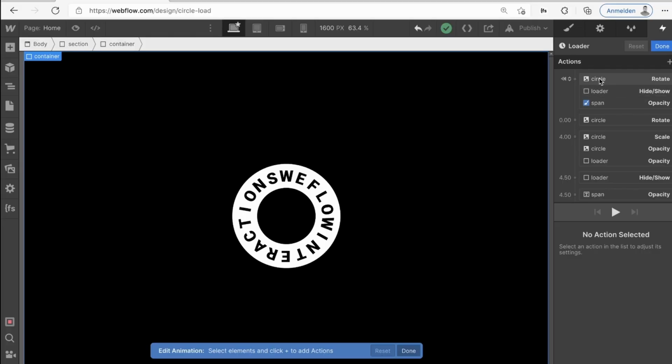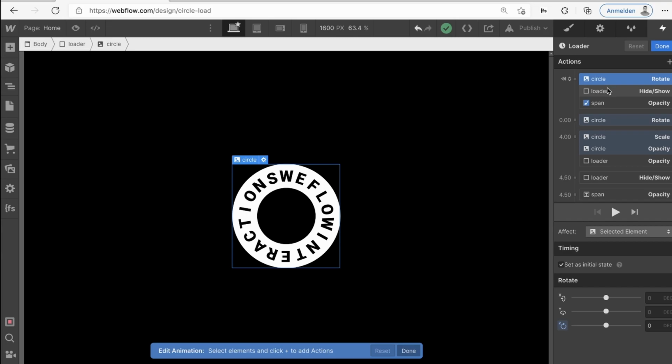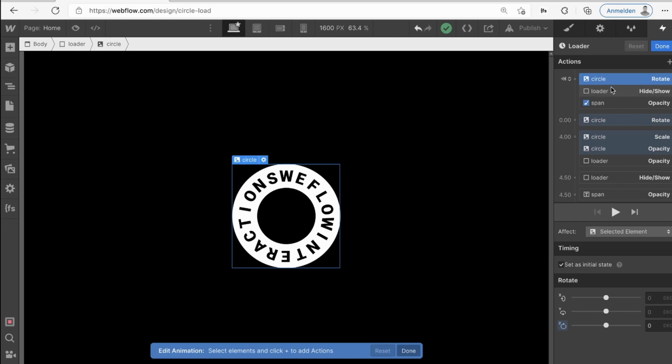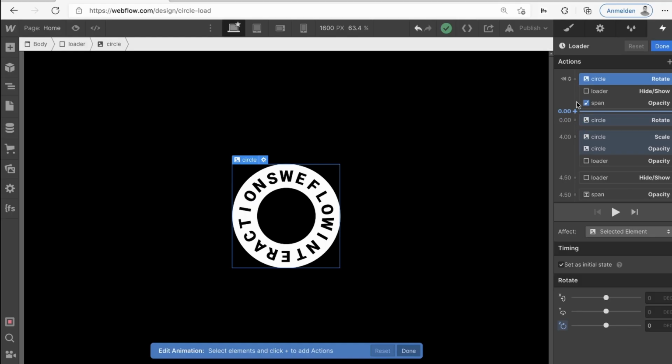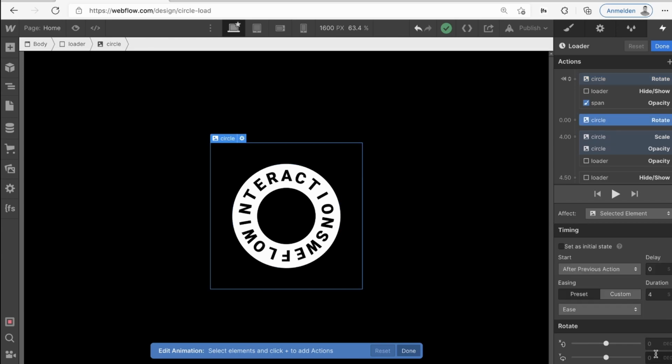First of all, we have to think of the initial states. We're going to set this circle to a rotation of 0 degrees. Why do we do that? Because once the page loads and the interaction plays, we are going to set the circle to a rotation of 500 degrees. For the Webflow interaction to work properly, we just need an initial state so that the code knows this circle or this image goes from 0 degrees to 500 degrees.